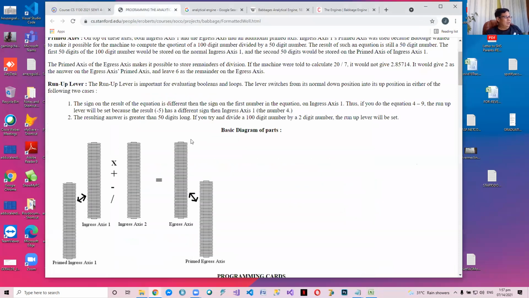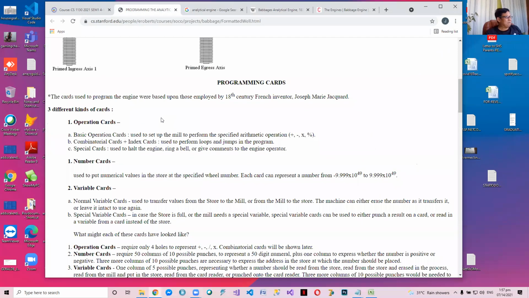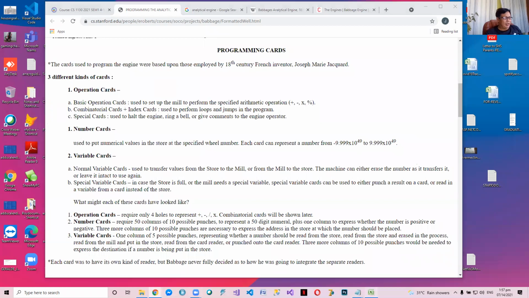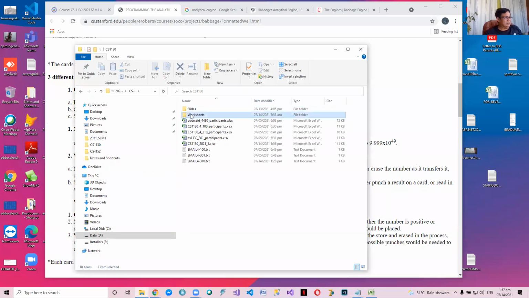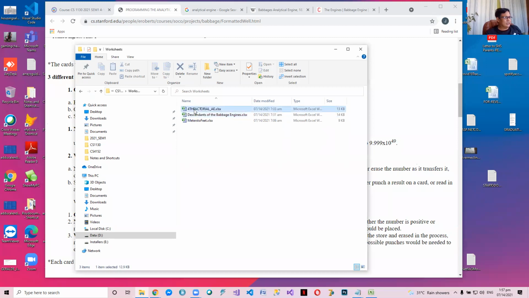So these are the commands. You have 3 kinds of cards. Now let's look at the example anyway. The example is to compute the 4th factorial. You can download the worksheet from our site.